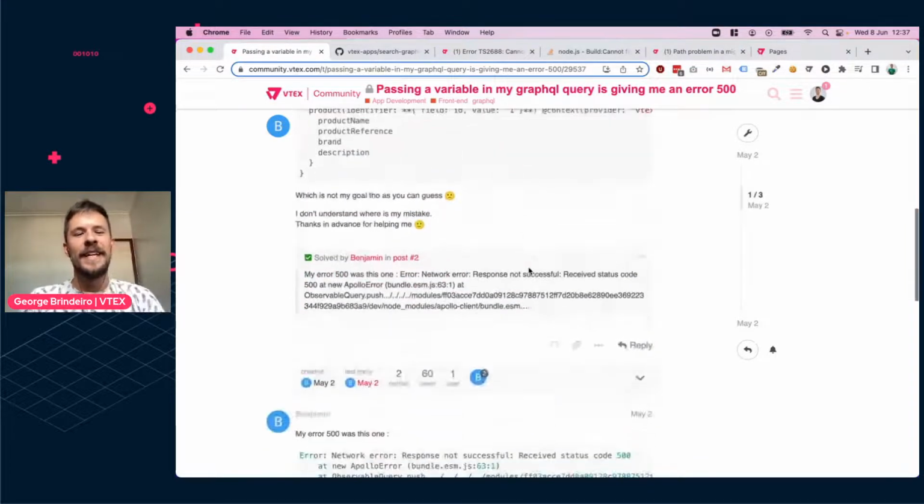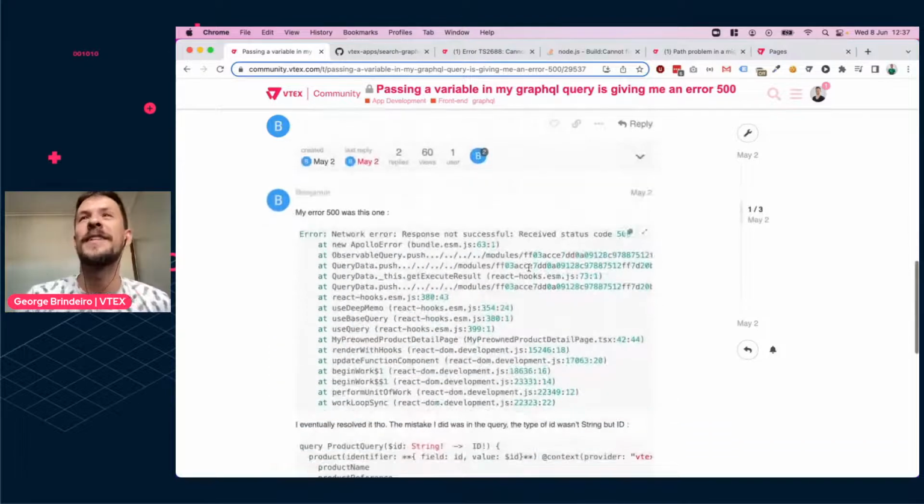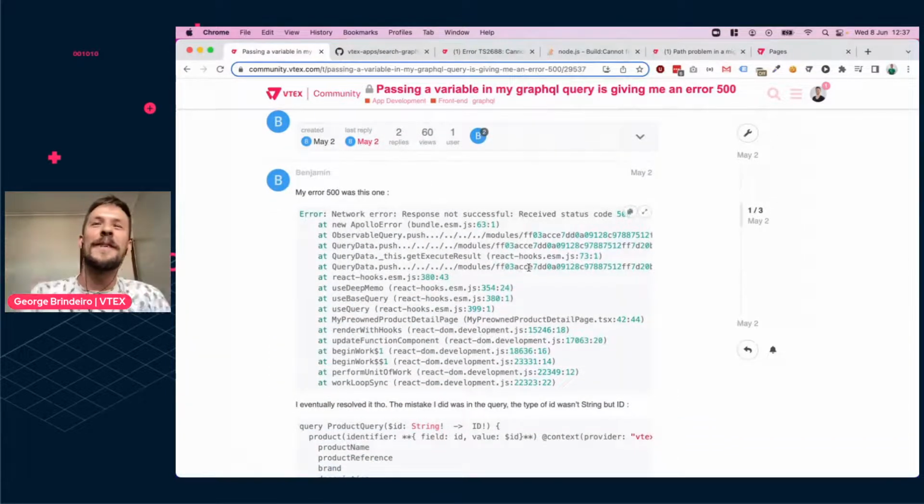Okay, so in the end, he actually solved this question himself. So that's one of the best use cases of community. People come ask questions and they share back the knowledge. They figure it out if they had to debug it themselves. And Benjamin did a great job investigating.